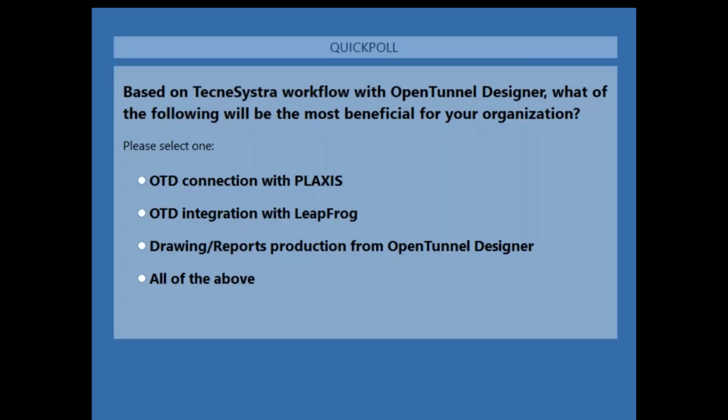This is the poll I prepared after Anna's presentation. Based on Anna's presentation, all the workflow that TecneSistra is using with OpenTunnel and all the different tools that we have for tunnel design, analysis and modeling, which of the following do you think will be more interesting in order to improve the current workflow within your organization? Would it be the OpenTunnel Designer connection with PLAXIS? Would it be the integration with Leapfrog, the fact that you can also create your drawings and reports directly from OpenTunnel Designer, as I said, because it's based on top of MicroStation for the case of the drawings, or do you consider that it's a matter of all the above, all of these functionalities?